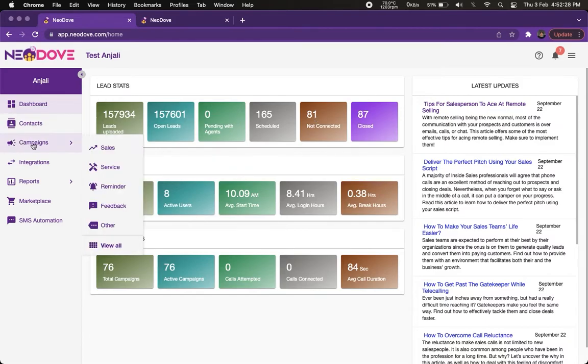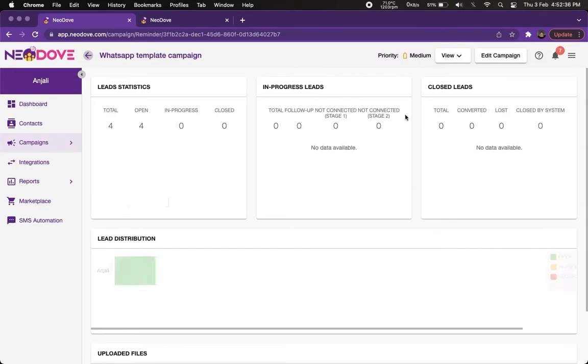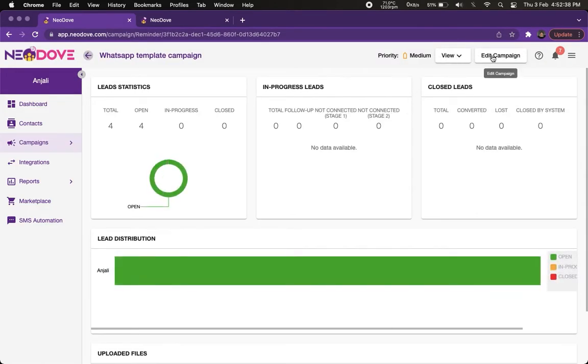So come to the third option at the left side, campaigns, and select a campaign category type. I will choose this campaign for now, and at the top you can see the edit campaign button. Click on it.